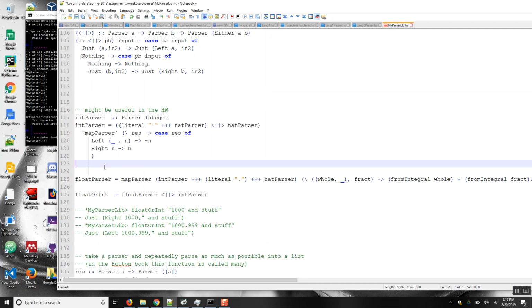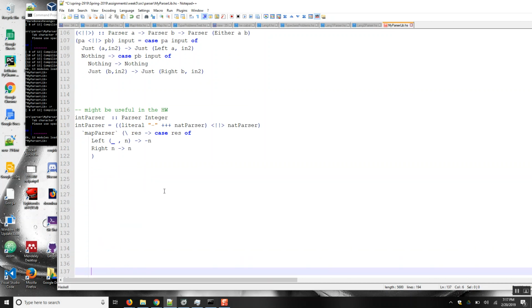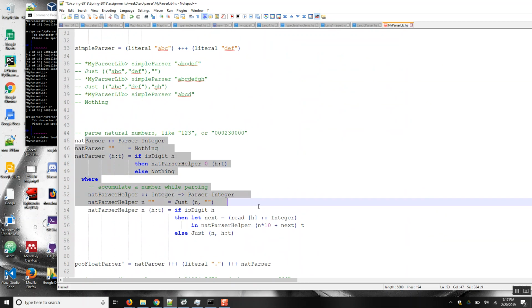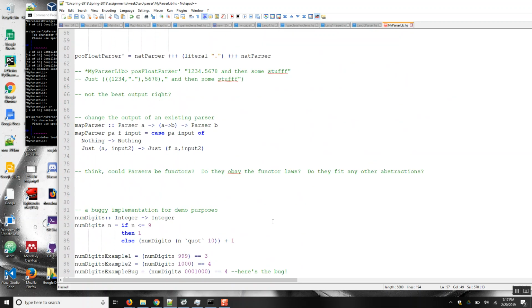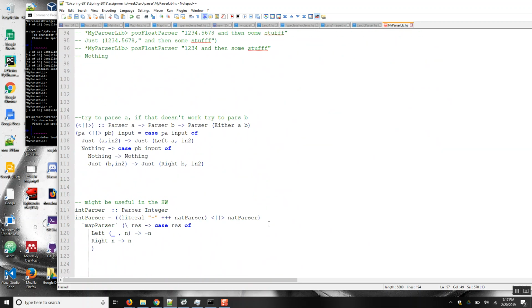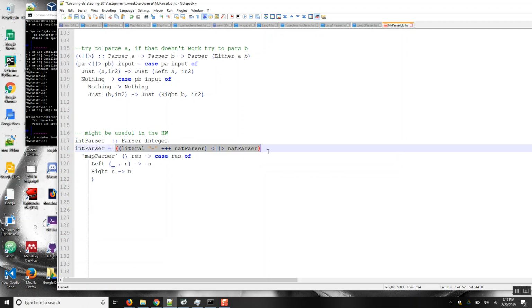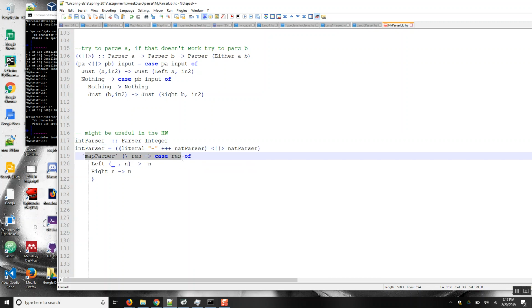Now we can start to do some interesting stuff. So before, we built up the functions from scratch, which you can always do, but isn't very convenient. Now that we've got a powerful enough little language, we can start to build up these little parsers without using the functions directly, just by combining their pieces together. So, for instance, an int parser is either a literal minus and then a nat parser, or a nat parser. And then we can map the results into the thing we want.